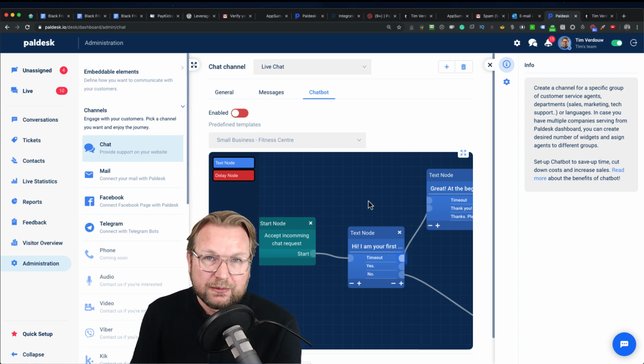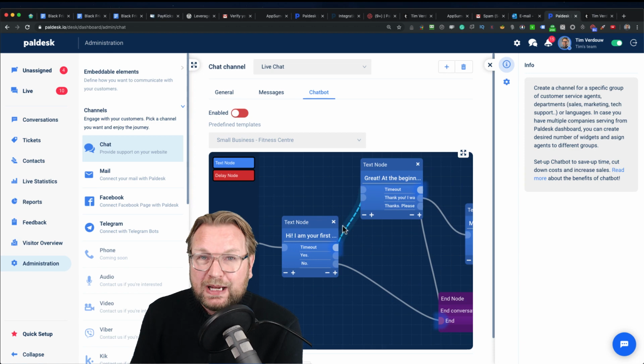This could save a ton of time if you could set up a whole chatbot that will answer people's questions on your website, regular questions that they come with all the time, the same questions. You could use this to answer those questions and then take over with live chat. That's basically why I wanted to have Paldesk.